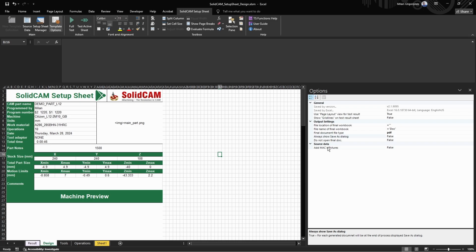And the last thing is the source data. And here we have only one option, which is Add Mac Pictures, set to false. So we have Mac pictures in our source data, which we do not need to load every time. So it can be only on user demand if we want to use it from our source data.